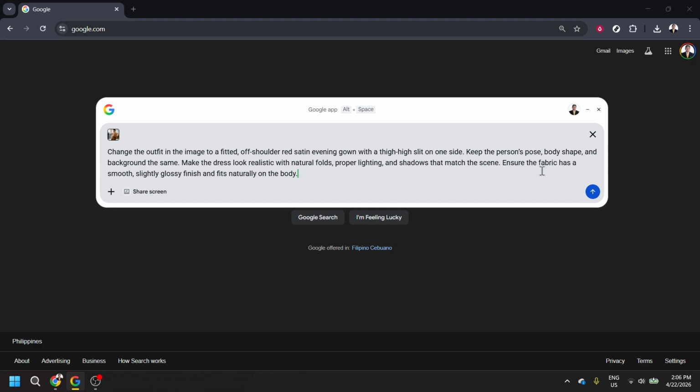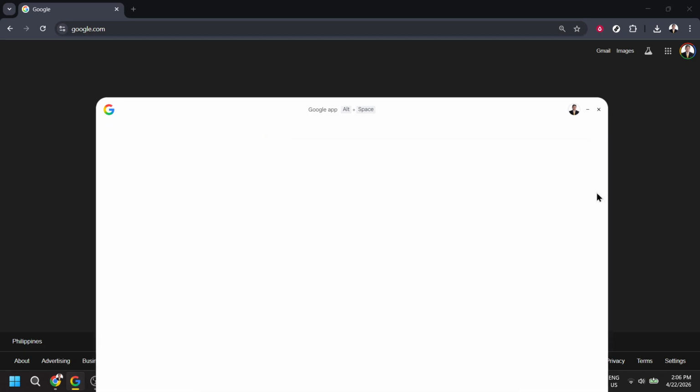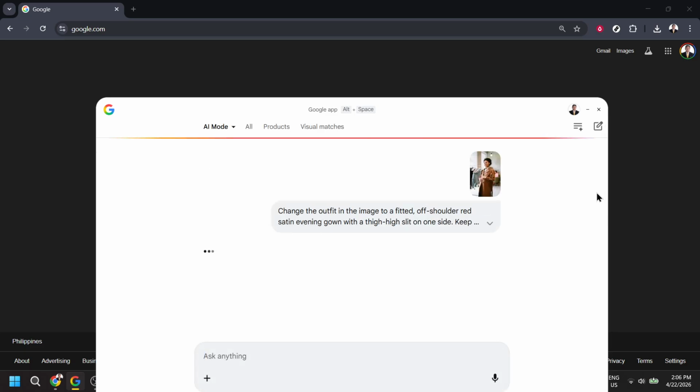Notice how this covers color, silhouette, slit placement, texture, and lighting. You can adapt it to your own design, but keep that level of clarity so the model understands exactly what to change and what to preserve.